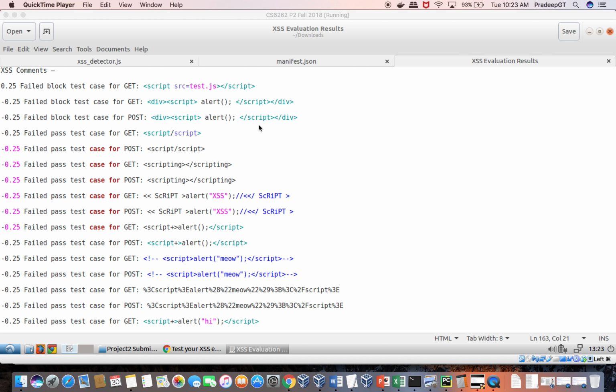Today I'm showing my XSS detector for project 2 regrade. The main problem with the XSS detector was it was not working with FrameBuster. But if I execute only the XSS detector, many of the test cases are actually passing.